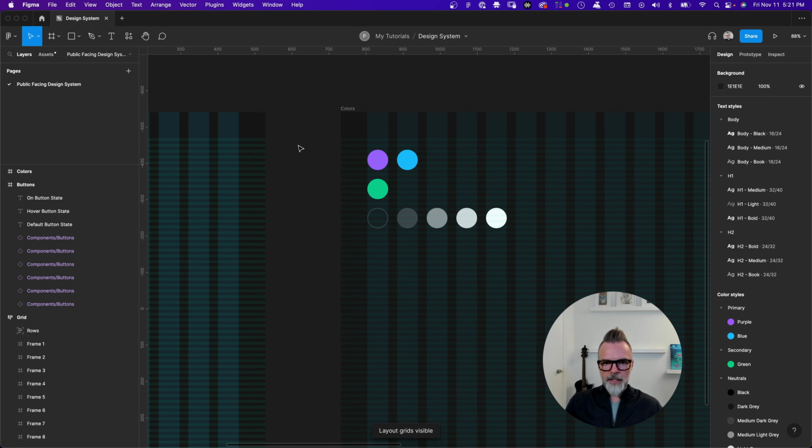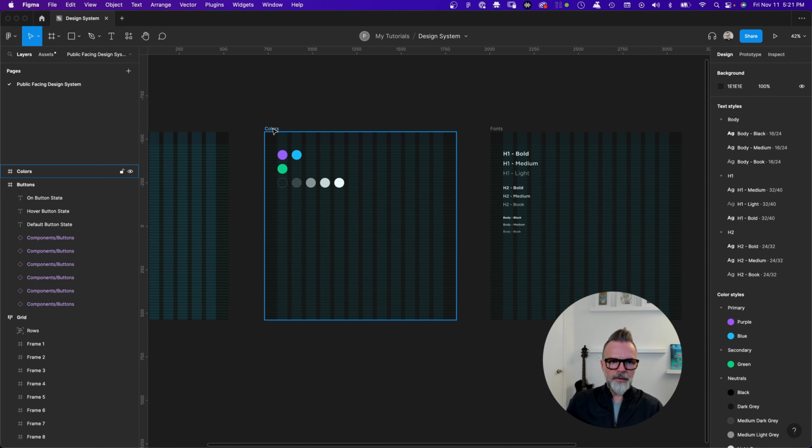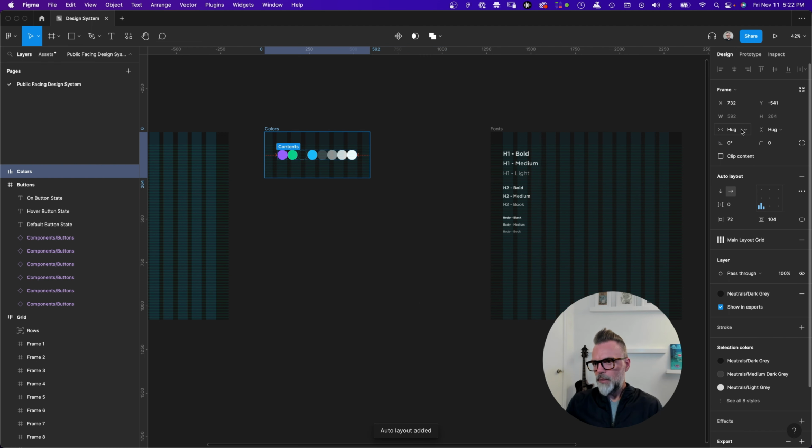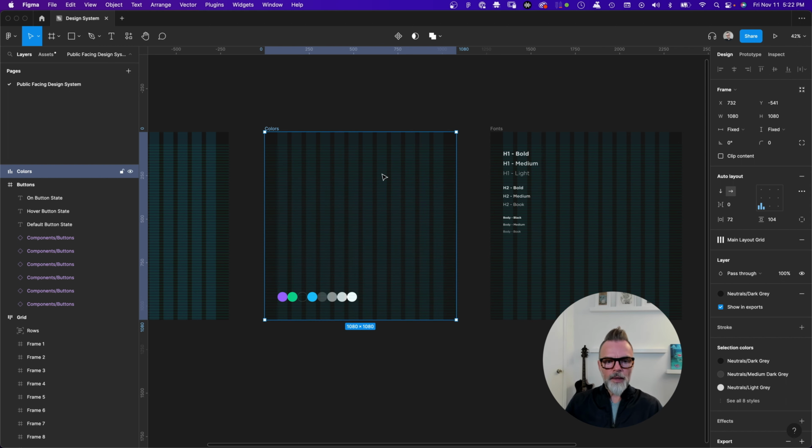Now let's move over to colors and create an auto layout page here. We'll turn this into an auto layout, and again it's defaulting to hug content, so let's set it to fixed. Let's turn it back to 1080 by 1080, or whatever your size is. Now we have our auto layout here, and we're going to want to change some of these values. We'll leave that 72 on there because this is the outer frame, so we'll want our page padding there for the outer frame probably.